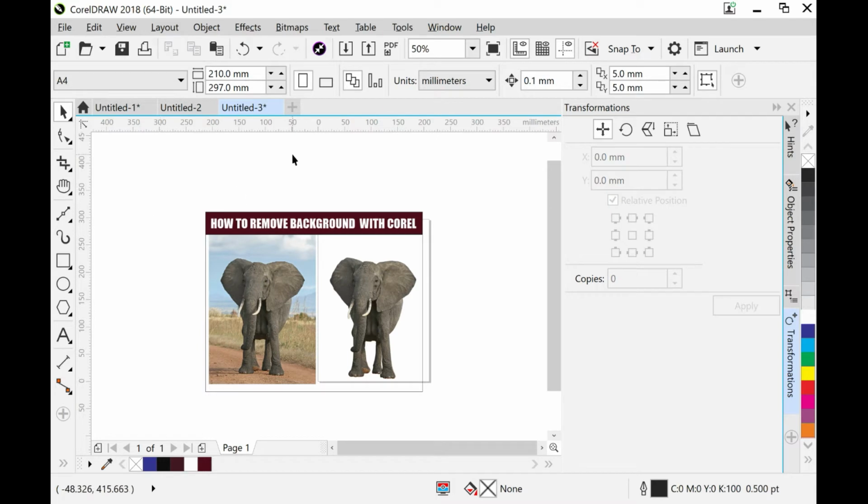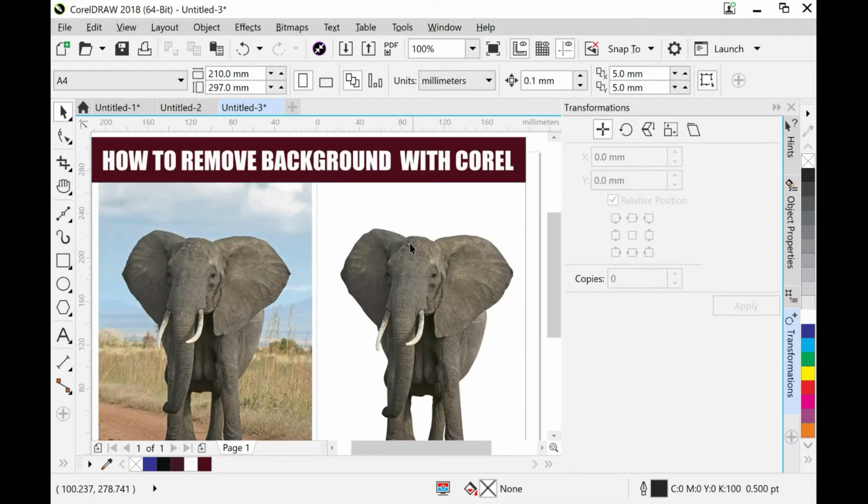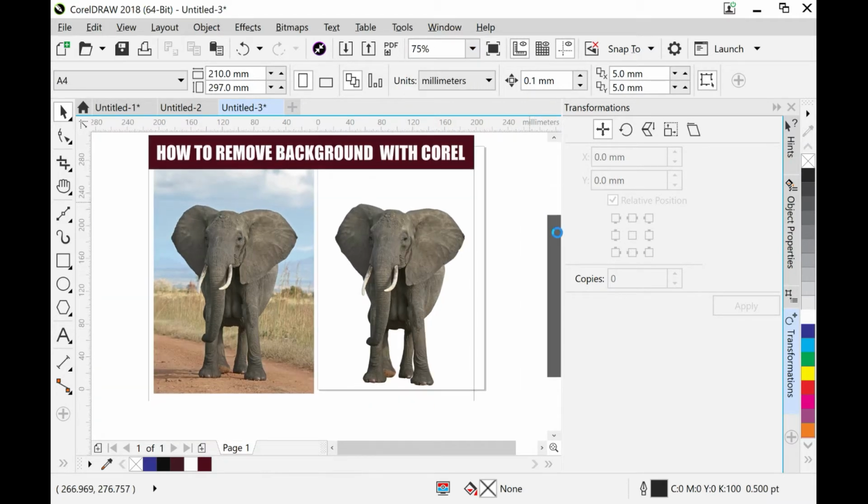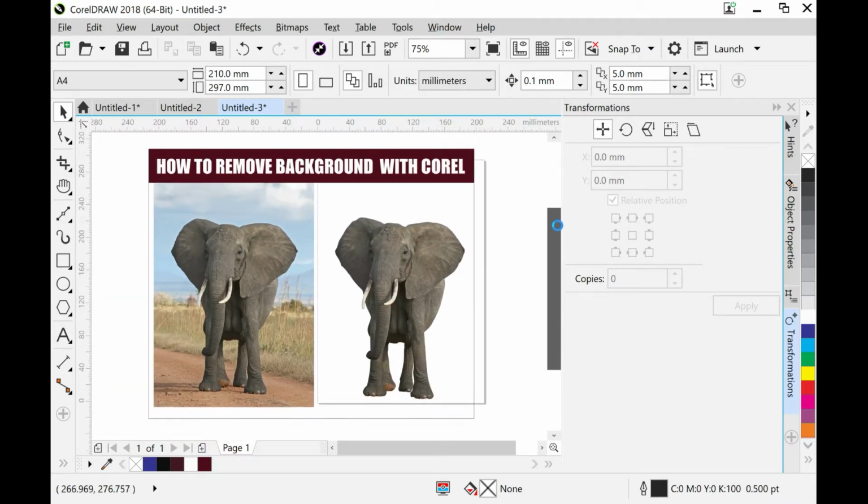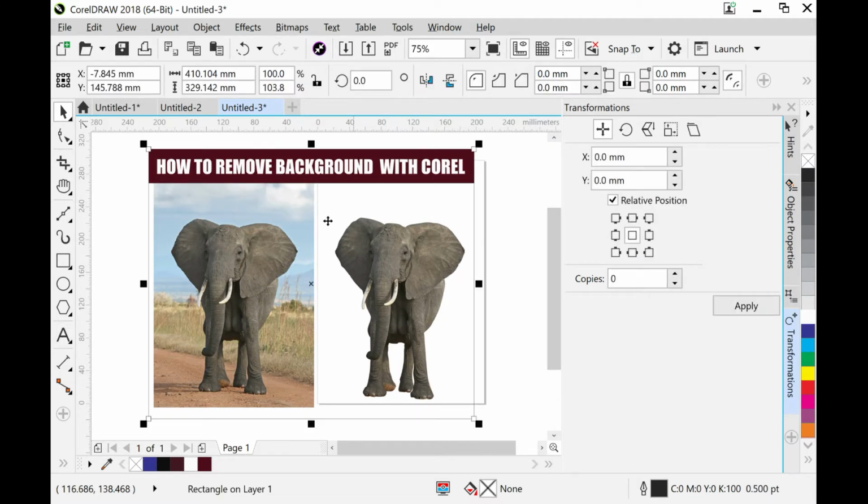In this tutorial, I'll share simple and easy steps on how to easily remove the background of an object and place it on another background. I'm using CorelDraw and my version is CorelDraw 2018, but I believe this applies to any CorelDraw version you have.